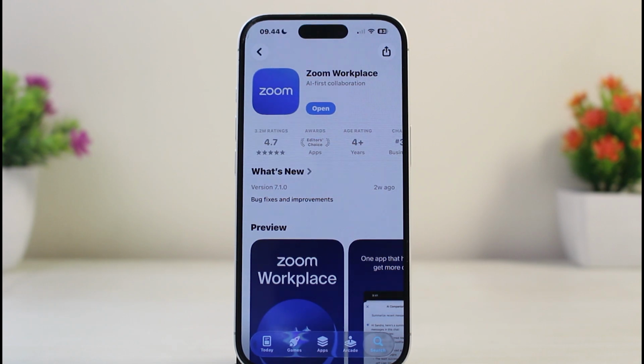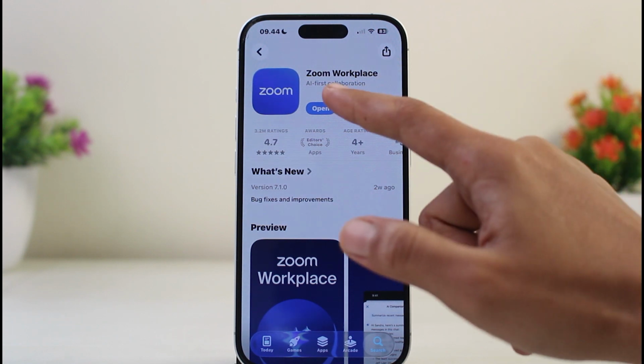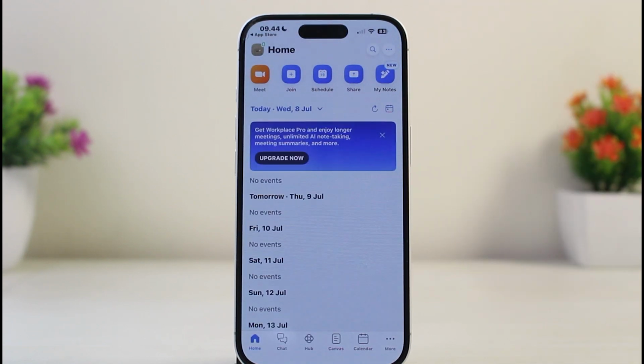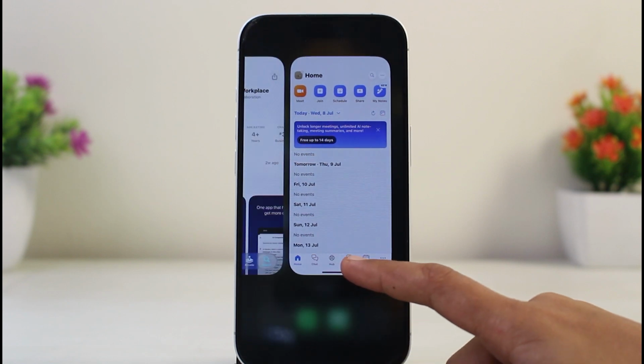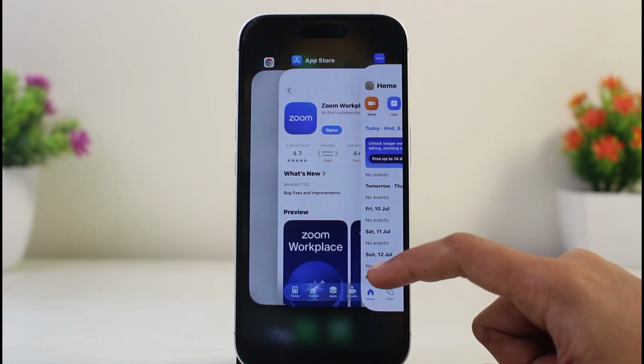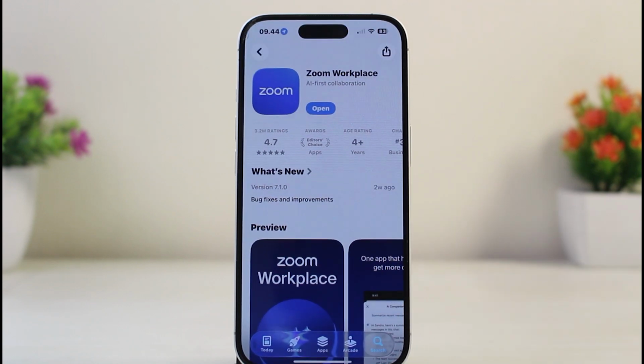So to fix the Zoom app stuck on the loading screen, you can start by first closing and reopening the app. You see, when you open your Zoom Workplace app and it's stuck on a loading screen, you can simply swipe up from the bottom of your screen and then hold to open your recent apps, then swipe the Zoom app away to completely close it and then reopen it again.